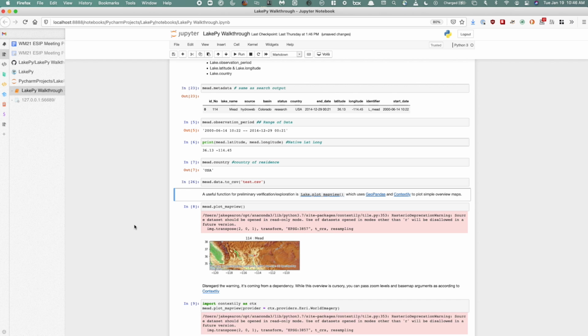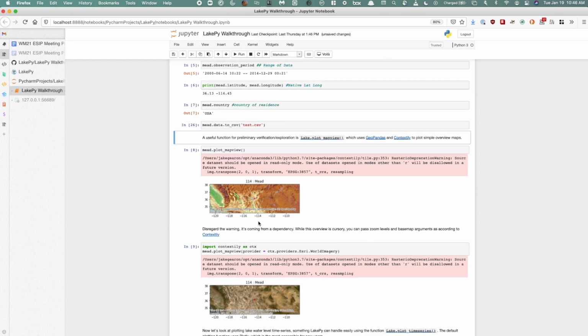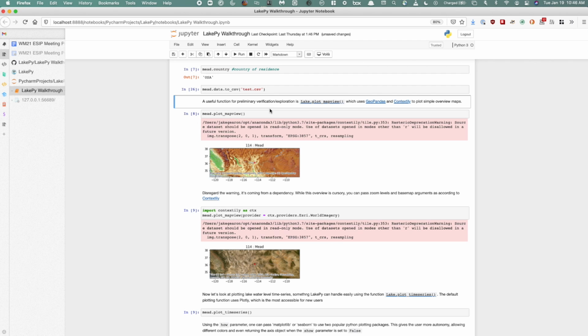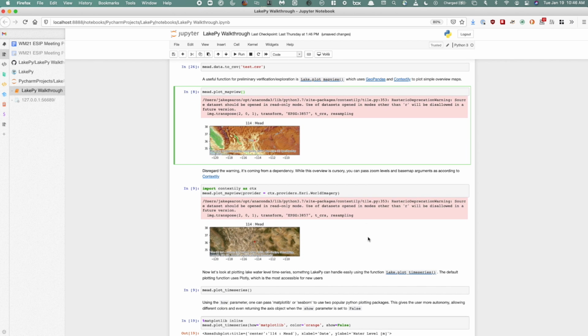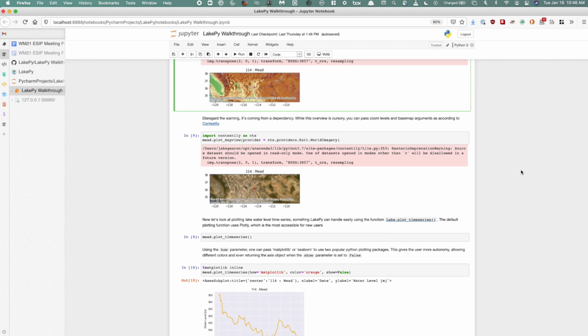So you have a lot of nice methods. The other thing you have directly in LakePy is the plot map view and the plot time series methods. So plot map view just kind of simply uses these two Python packages, GeoPandas and Contextily, to plot these simple overview maps. They should really only be used to check if the lake that you want is actually the correct lake. If you're really looking for some intense remote sensing stuff, I would download a shapefile or something like that and work with that on your own in a program like QGIS or ArcGIS, for example.